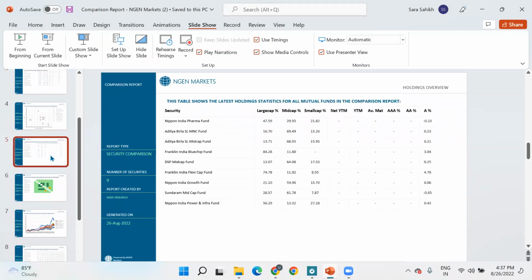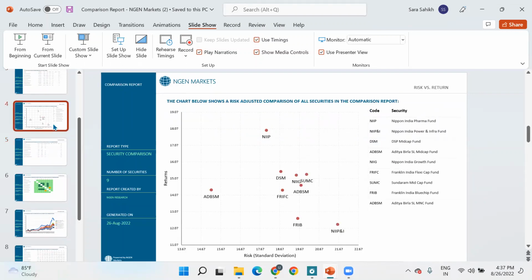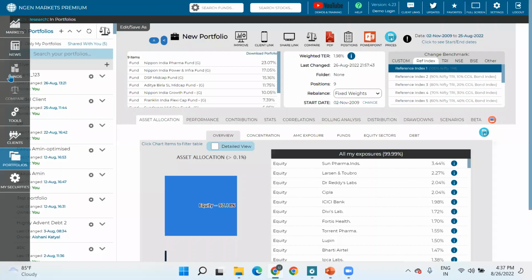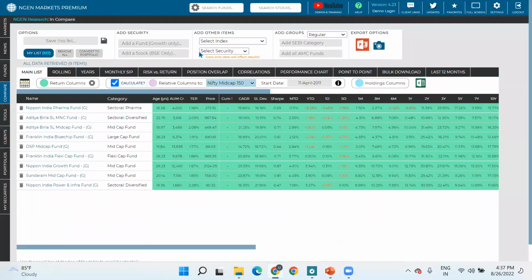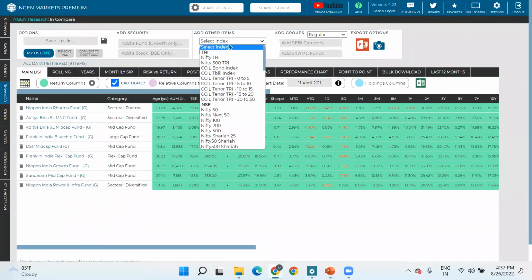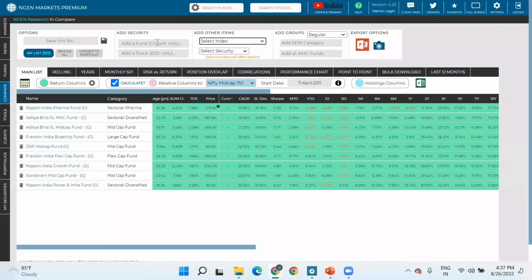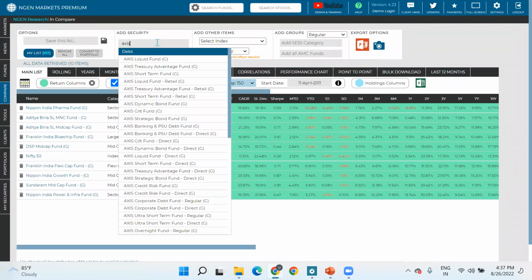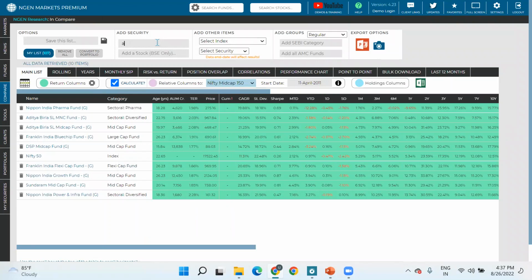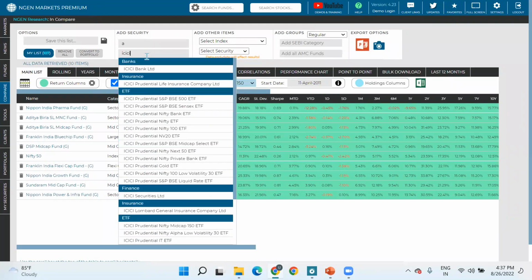And one important thing here is that it is not just constrained to mutual funds. If you add stocks or even an index into the compare button, that can also be onboarded. So let me just show you that demonstration as well. So let's say I'm in the compare section and I add in an index here, right? Or let's say even a stock to demonstrate it. So a stock here, yeah.